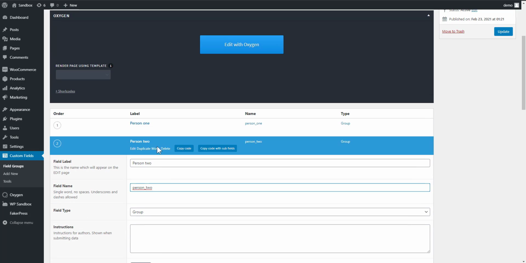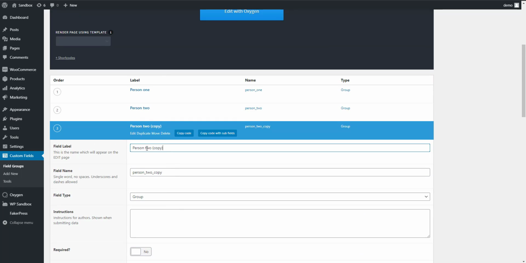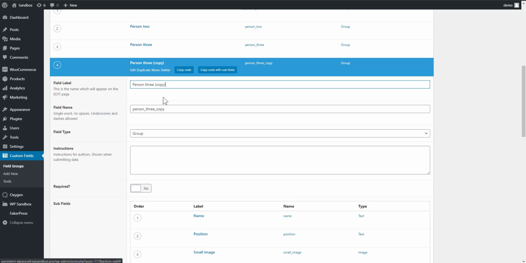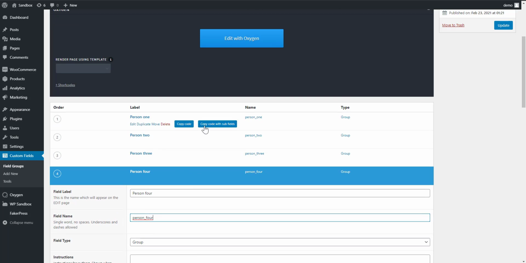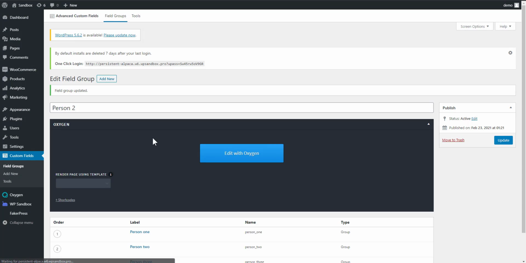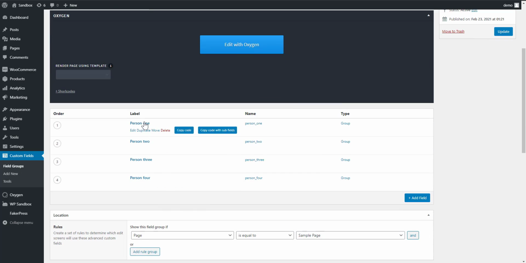I'm going to duplicate this one again, okay? So we have person 2, so I'm going to do person 3, delete this, put my cursor here, bring it back here, and then I'm going to duplicate that again. So we have person 4, okay? Alright, so once that is done, I'm going to update this. So now that is how I created my custom field. So I have person 1, 2, 3, and 4.